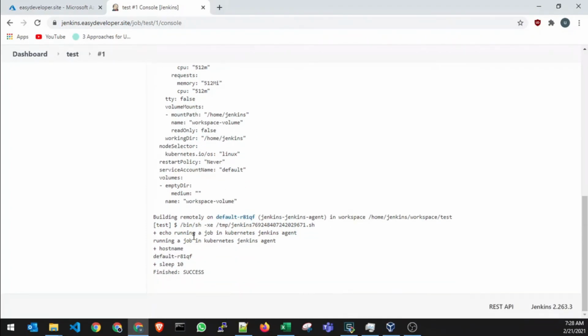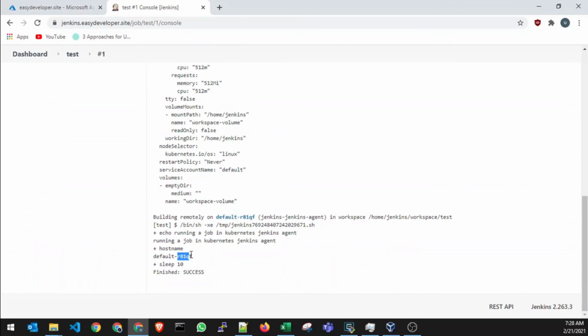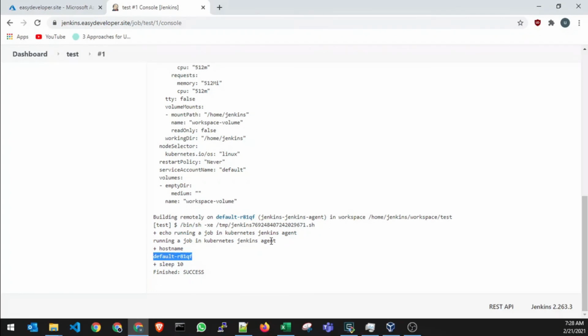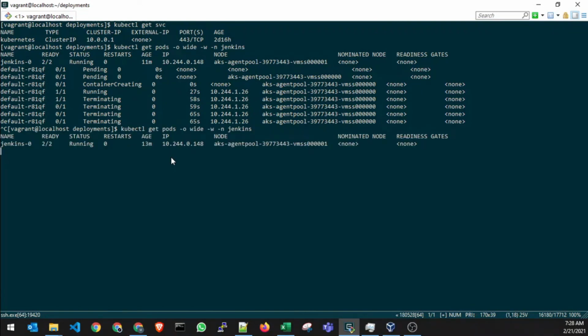We are running just some commands. See, now the print is okay. The host name is the pod name which is created. See, the pod name is the same. The pod is already terminating for us because it has done its thing, finished now. It is finished success. So it's terminating. If you check it again, the pod is gone.